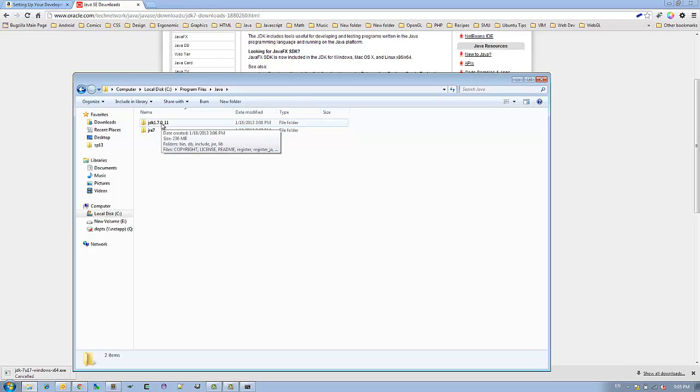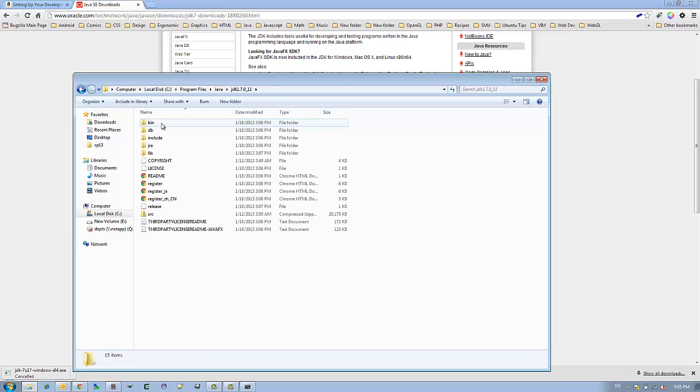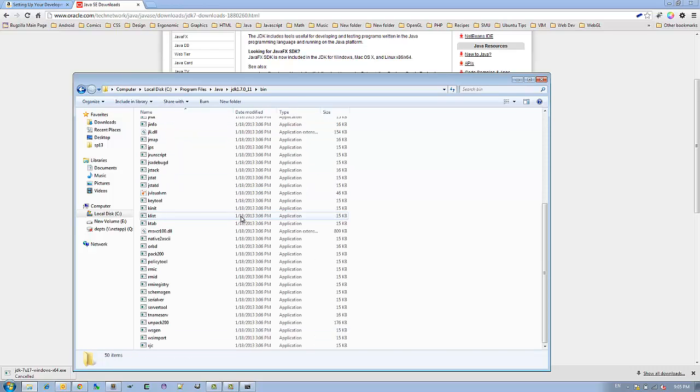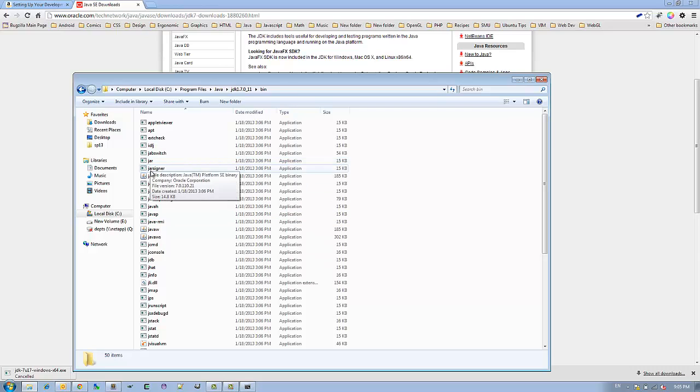I've downloaded it in the past. Yours is new, so it's going to be a higher version number. So click on the JDK folder and then click on the bin. And then inside of here you'll see all these little applications, and the one of much interest is this javac one. That's what we tried to type in on the terminal earlier and it said it failed.